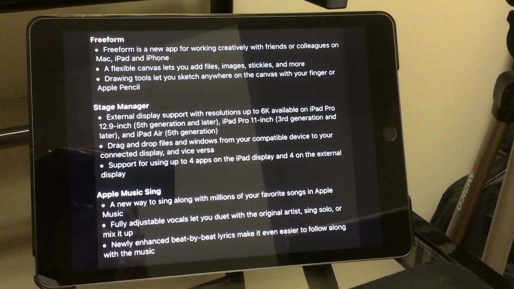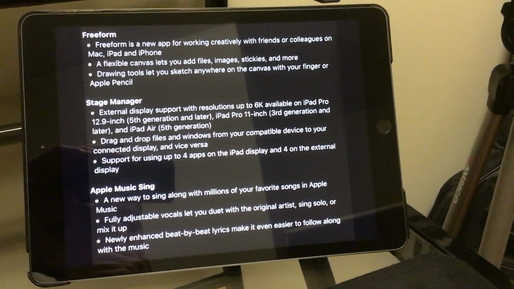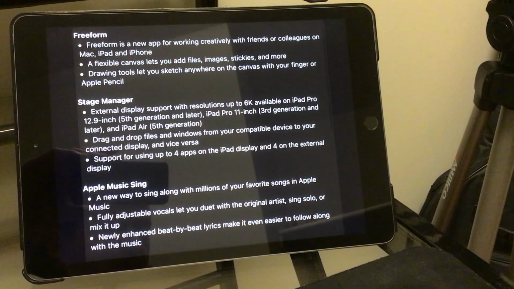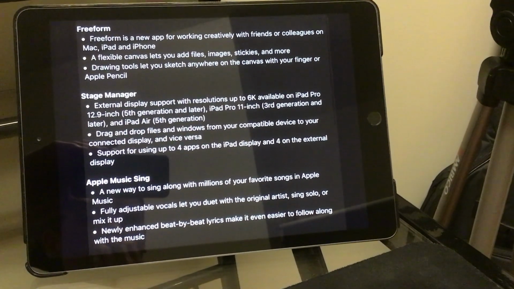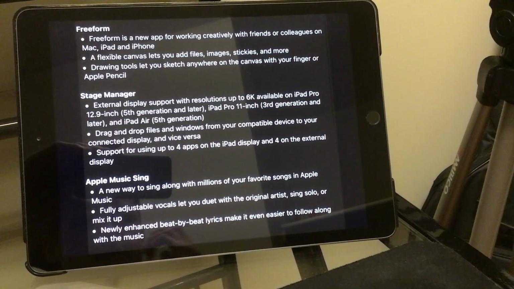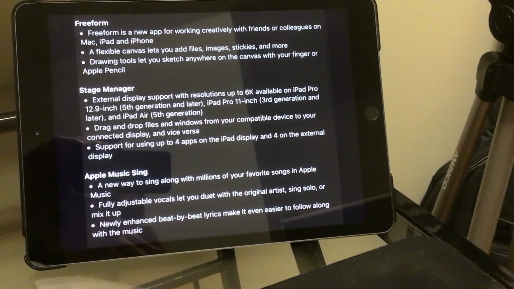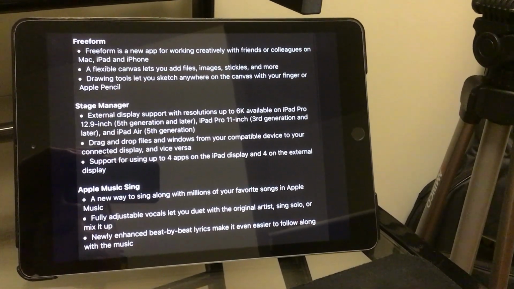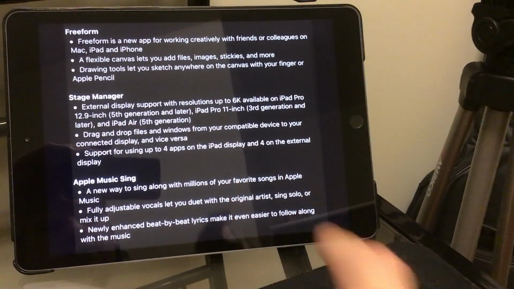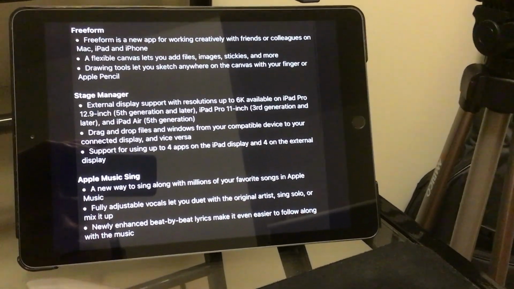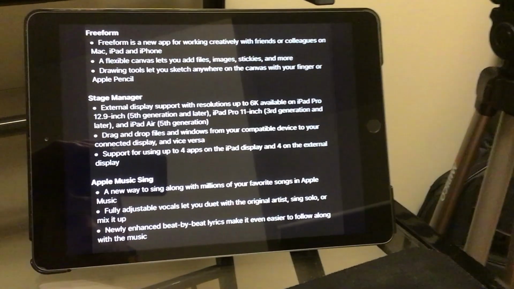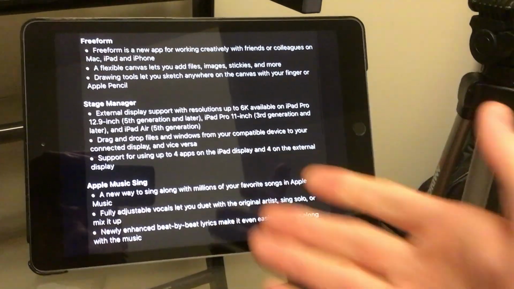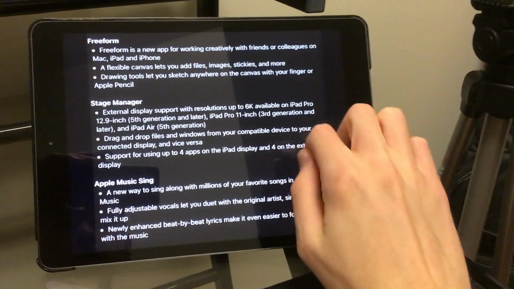So you can see you now have the external display support with Stage Manager. So now you'll be able to have full display, not just mirroring a display with your iPad. You'll be able to drag and drop files and windows to that display, and you'll be able to resize apps and things like that. So that is pretty cool. And you have support for using up to 4 apps on the iPad and 4 on the external display. So yeah, Stage Manager is really nice now with that stuff, but of course I'm not able to use it because this is an older iPad.